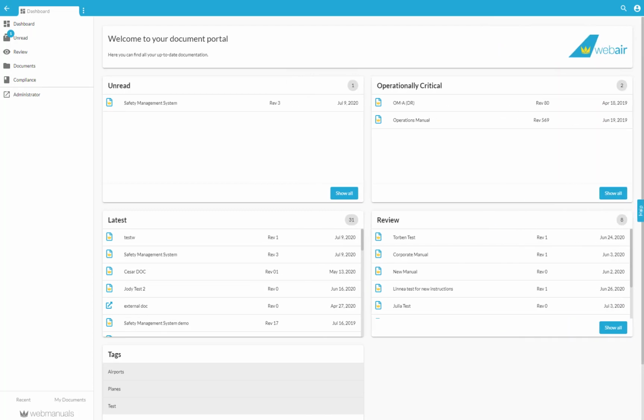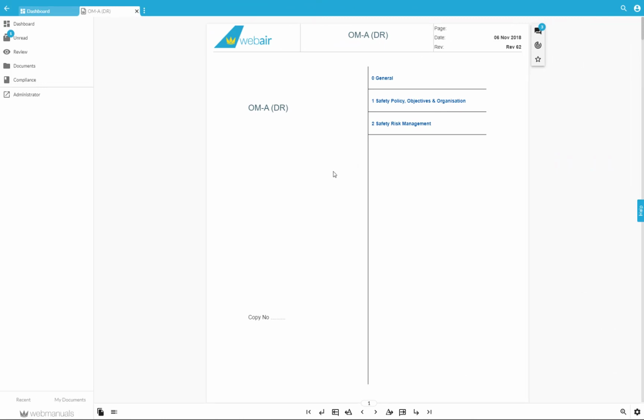So now let's take a closer look at the reader. Simply click on a document to open in reader mode. So this is the reader. In this view, you can read the content of your documents, you can make comments, you can submit change requests, highlight important paragraphs, and also make annotations.